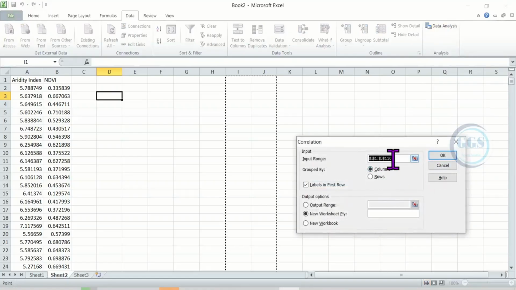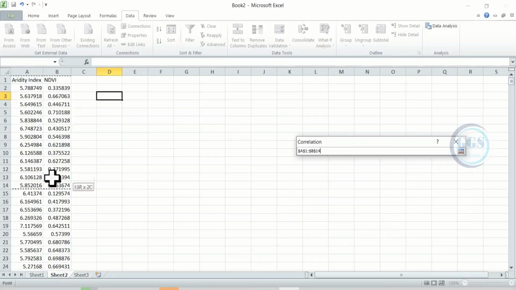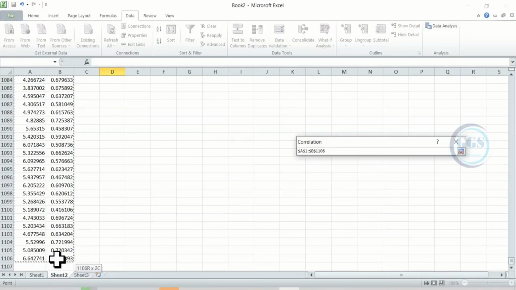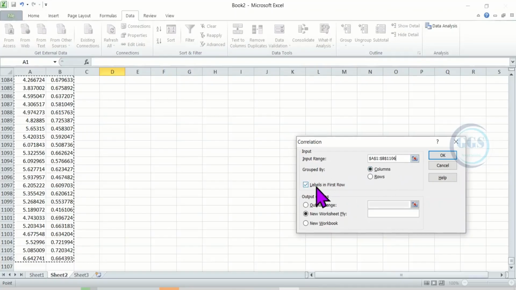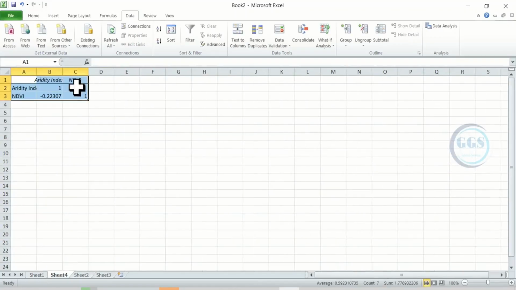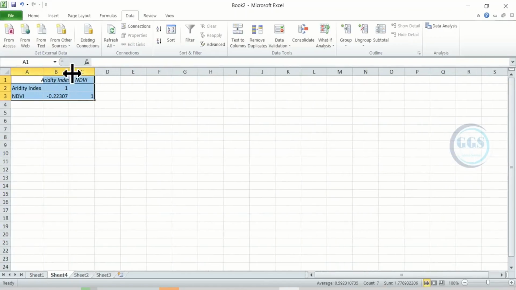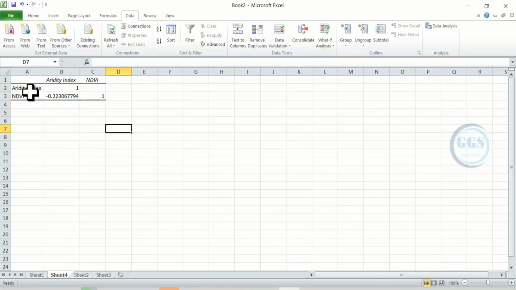It will open the correlation page. So here, for the input range, we will select our data. To do that, just click here and select all your data. Then check the label in first row, and you can select the output range or just leave it at new worksheet so that it will open the result in a new sheet. Then click on OK. Yes, here is the result. You can see the correlation between aridity index and NDVI.